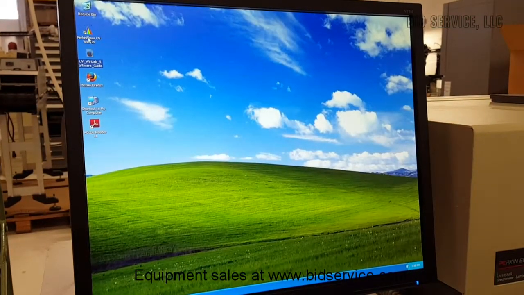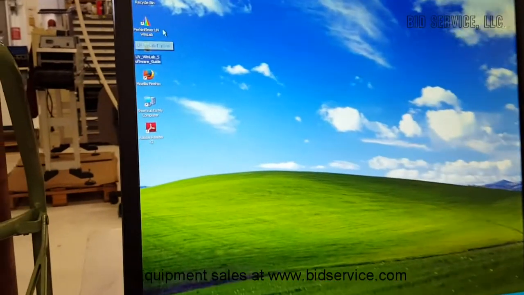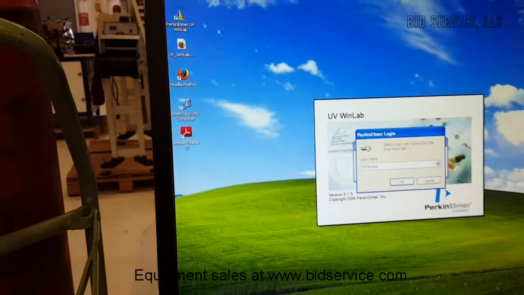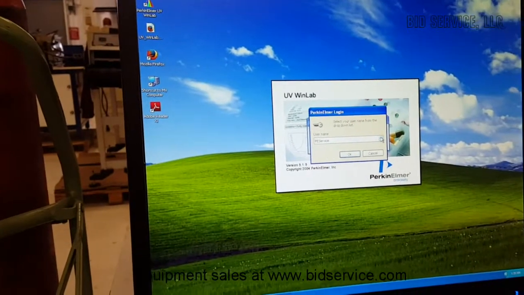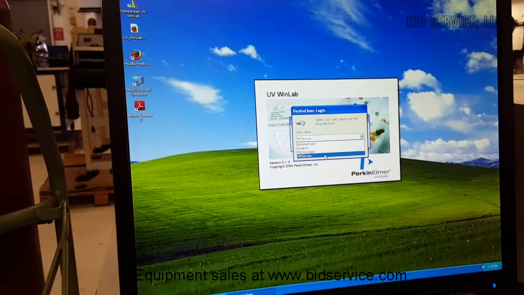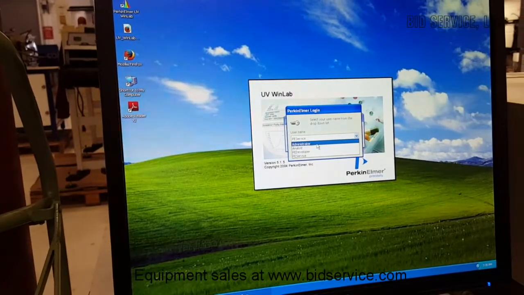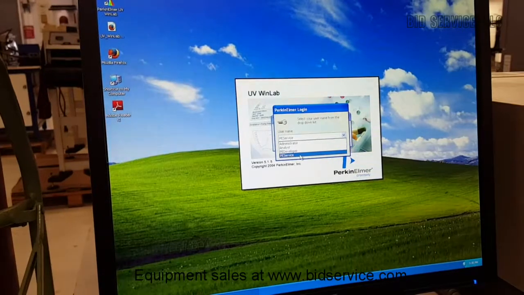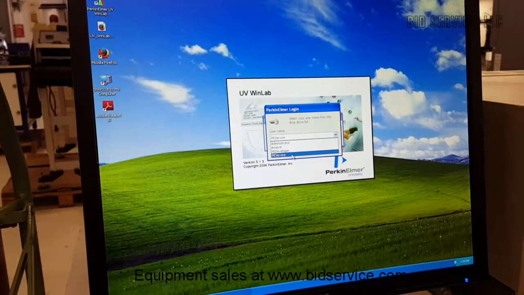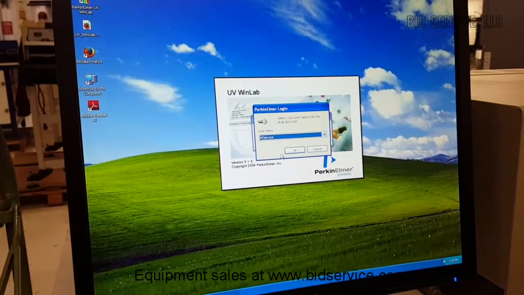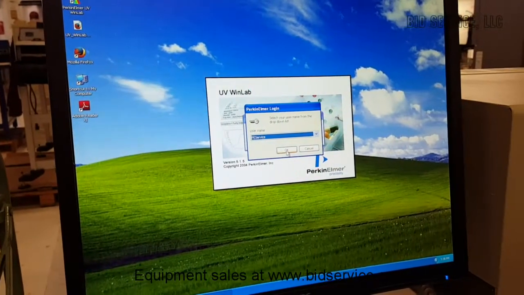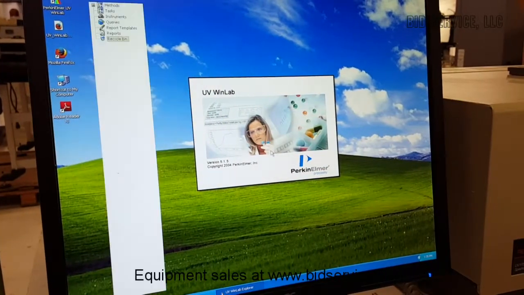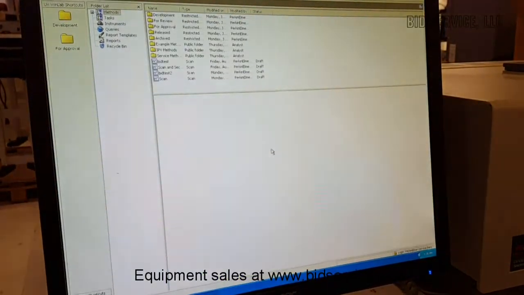And to actually run the system, the Perkin Elmer UV WinLab icon should be clicked on. The Perkin Elmer login allows you to log in as 4 different users: administrator, analyst, developer, and Perkin Elmer service. So to demonstrate the system in working mode, I'm going to log in as Perkin Elmer service. There is no login password or anything.